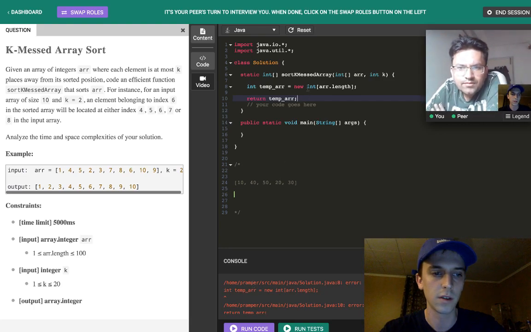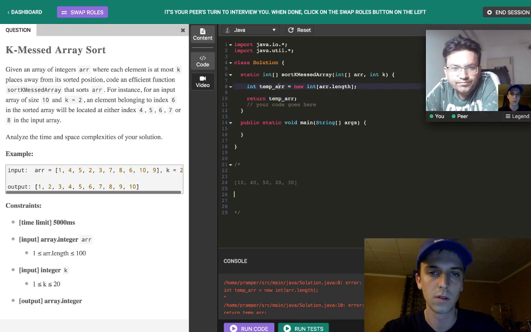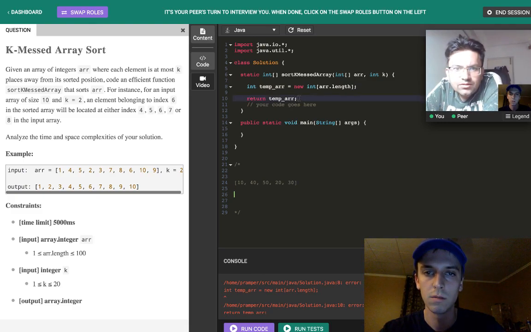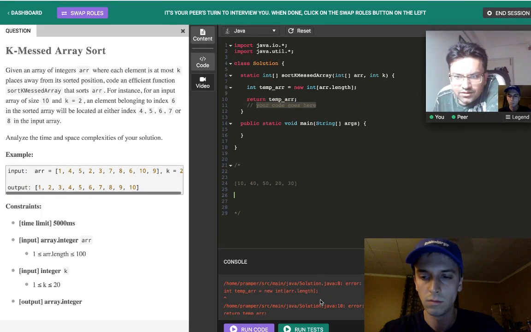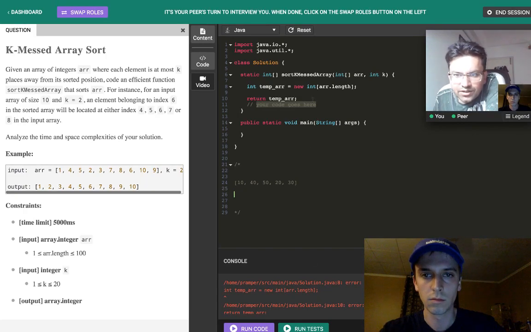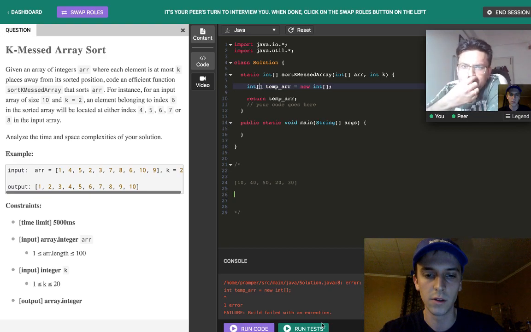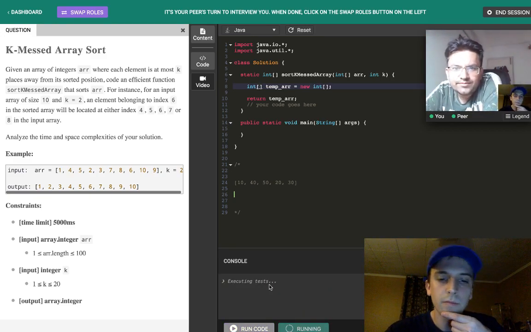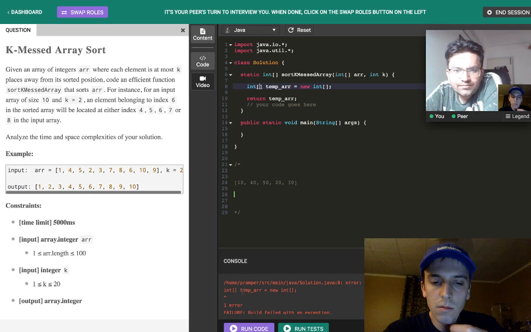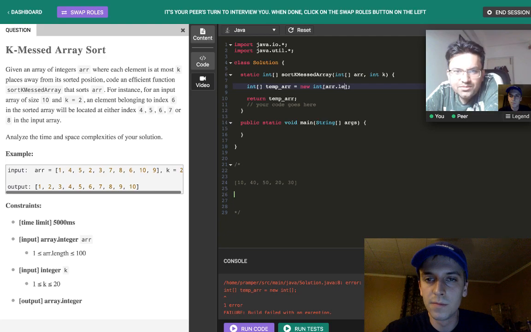Can I see the test cases? How do I return this? Return temporary. That looks fine to me. What is it saying? It can't be converted to int. It's not an int. Oh, no, sorry, that was it. Yeah, that's right, my bad. What is this? Oh, array dimension. Okay, array dimension missing.